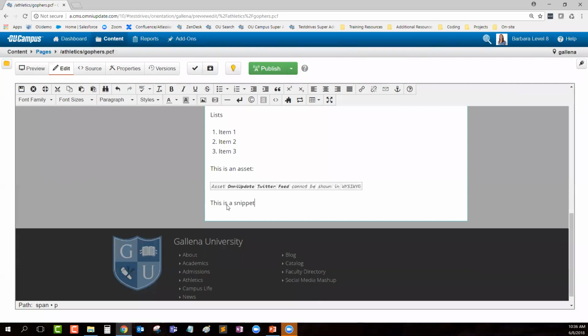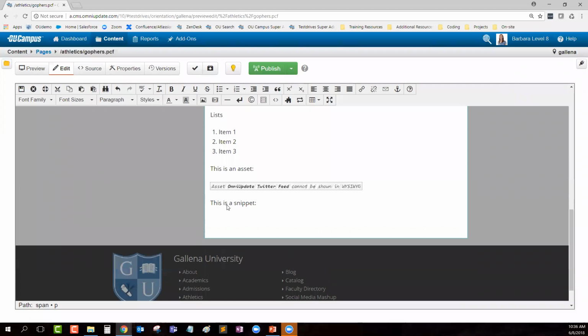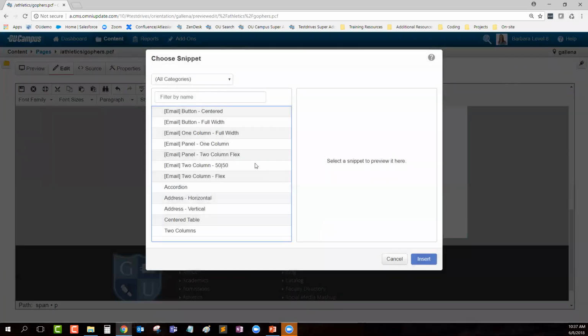So let's go ahead and create a snippet. My icon for a snippet is this little puzzle piece here. Clicking on that, again, I'm going to get my list view of all of my different snippets. You're going to notice my filtering options at the top here are a little bit different. And I want to highlight for you this categories section. Depending upon your implementation, you may have more categories than I have here. But ultimately, the categories will let you know which snippets are designed to work in which sections of your site.